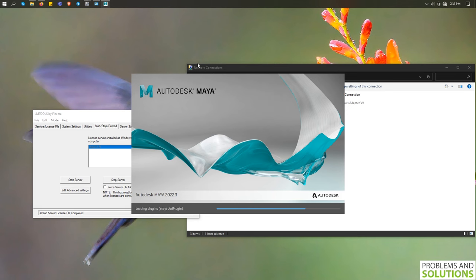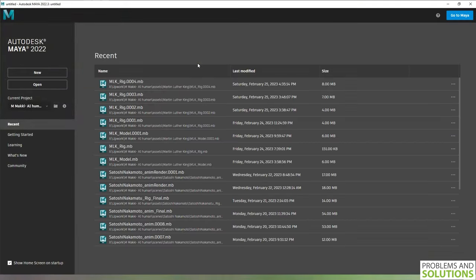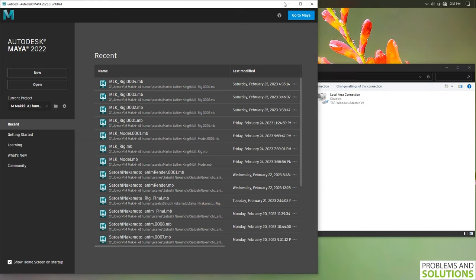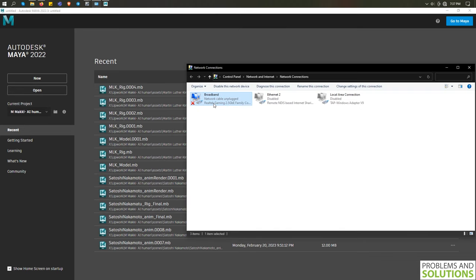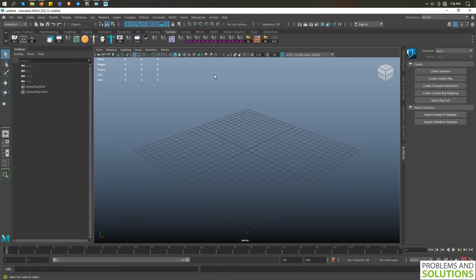So yeah, that's it. This is the main reason, the adapter. The adapter was the main reason here. So you have to enable the same adapter you have used while you did the license. That's the main condition. Now as you can see, it's working fine.